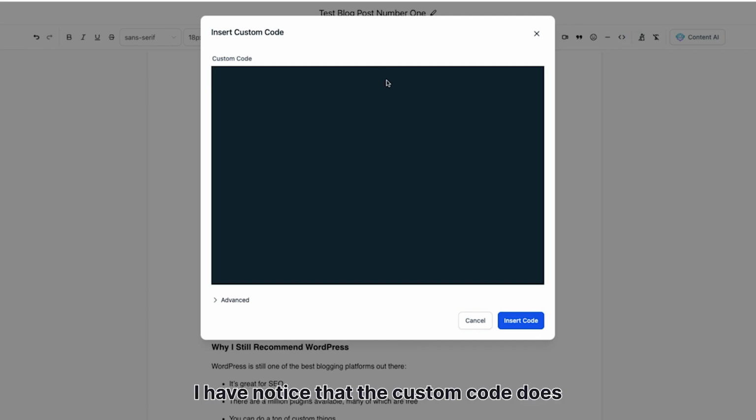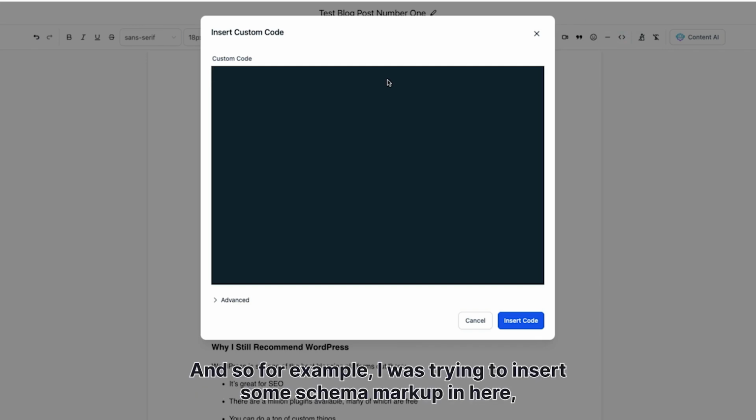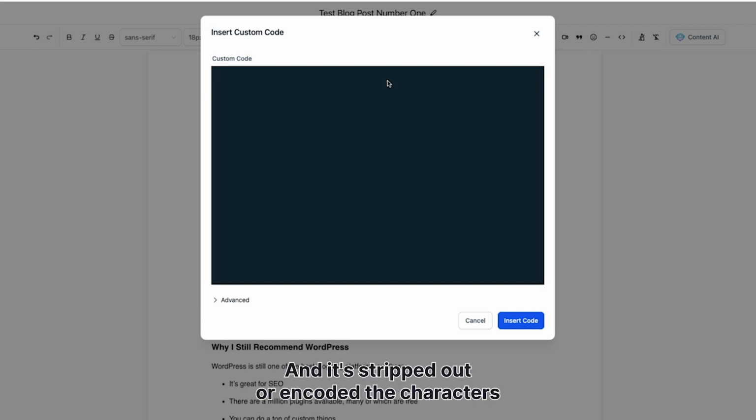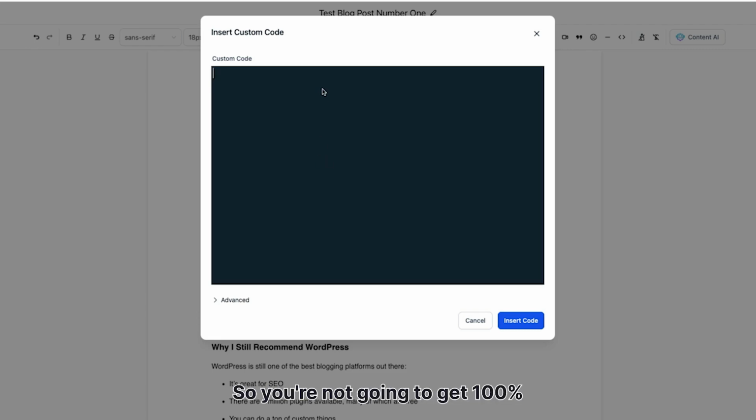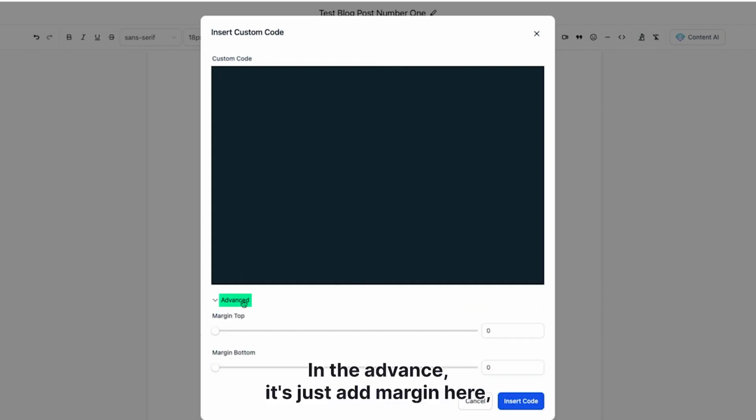I have noticed that the custom code does strip out some elements, for encoding purposes, for security. And so, for example, I was trying to insert some schema markup in here, which is really helpful for SEO, and it stripped out or it encoded the characters so they're not actually valid. So you're not going to get 100% of the code that you enter here working properly, but you can use basic HTML and things, probably not JavaScript so much, but you can try it and see for yourself if it works. And in the advanced, it just allows you to add margin here, if you want to have margin for this, you can do that there as well.